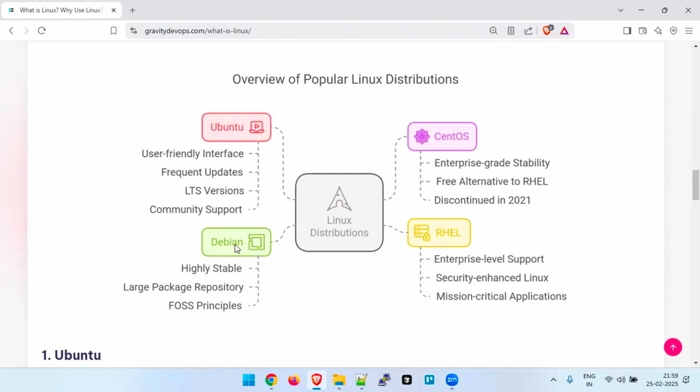And then we have Debian. Ubuntu is also derived from Debian, which is highly stable and has a large package repository. Most of the things that need to be installed on a Linux machine are available in Debian. Most of the time people use Ubuntu, CentOS, or RHEL as their operating system, right?